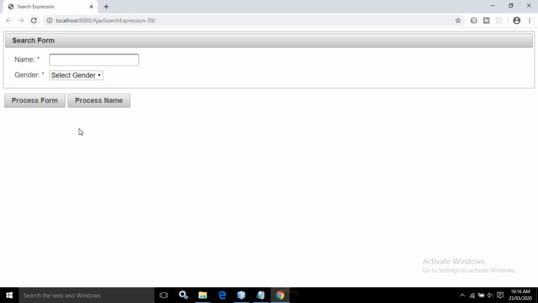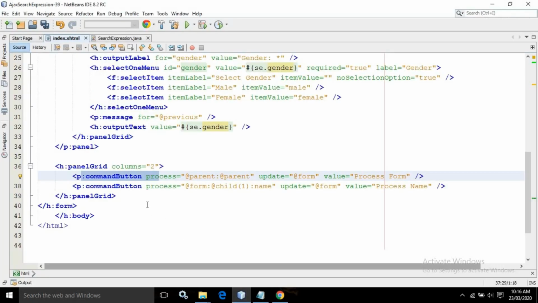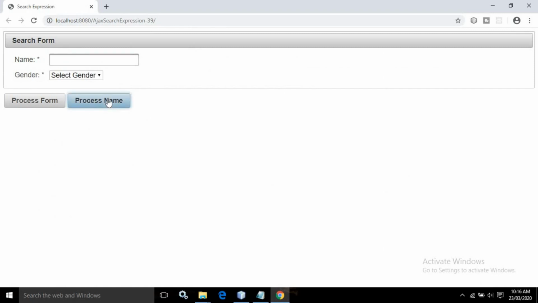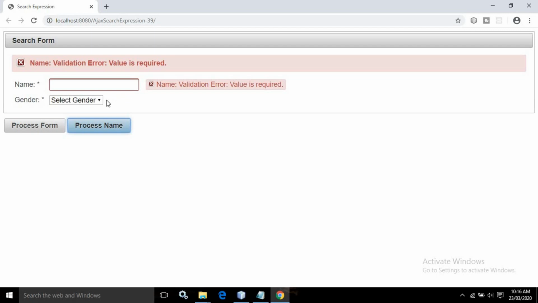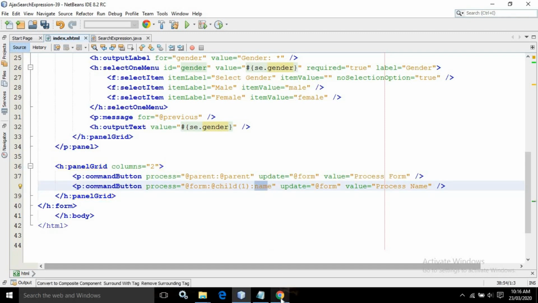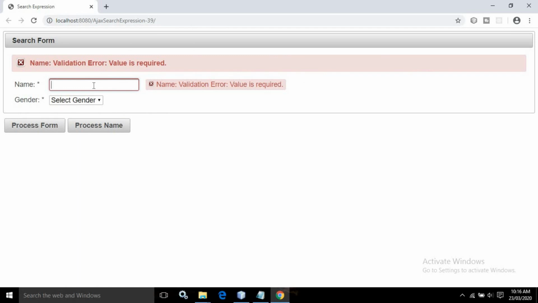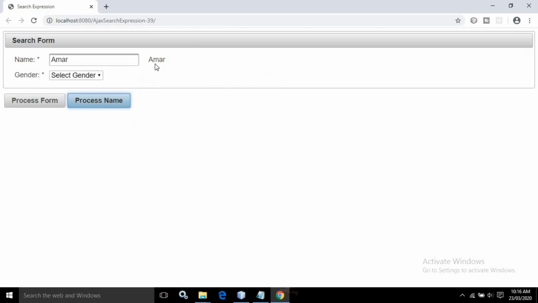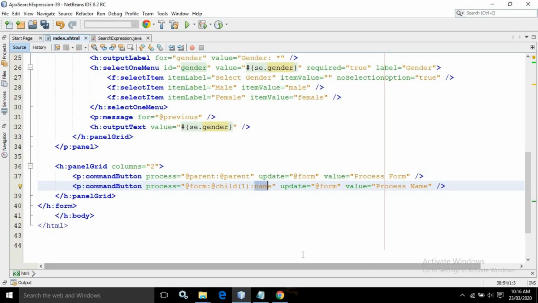Let me refresh this. Now here process name, this means for the second button, which component will be processed? Only the name component. So if I click here, it will not generate any error for this gender, even if it is required. Let me show you. If I click here, you can see we are not getting the error for this gender validation, because it is processing only the name UI component. Now here if I write Amar and click here, you can see Amar has been displayed. This component is not processed actually. And this is the entire code.